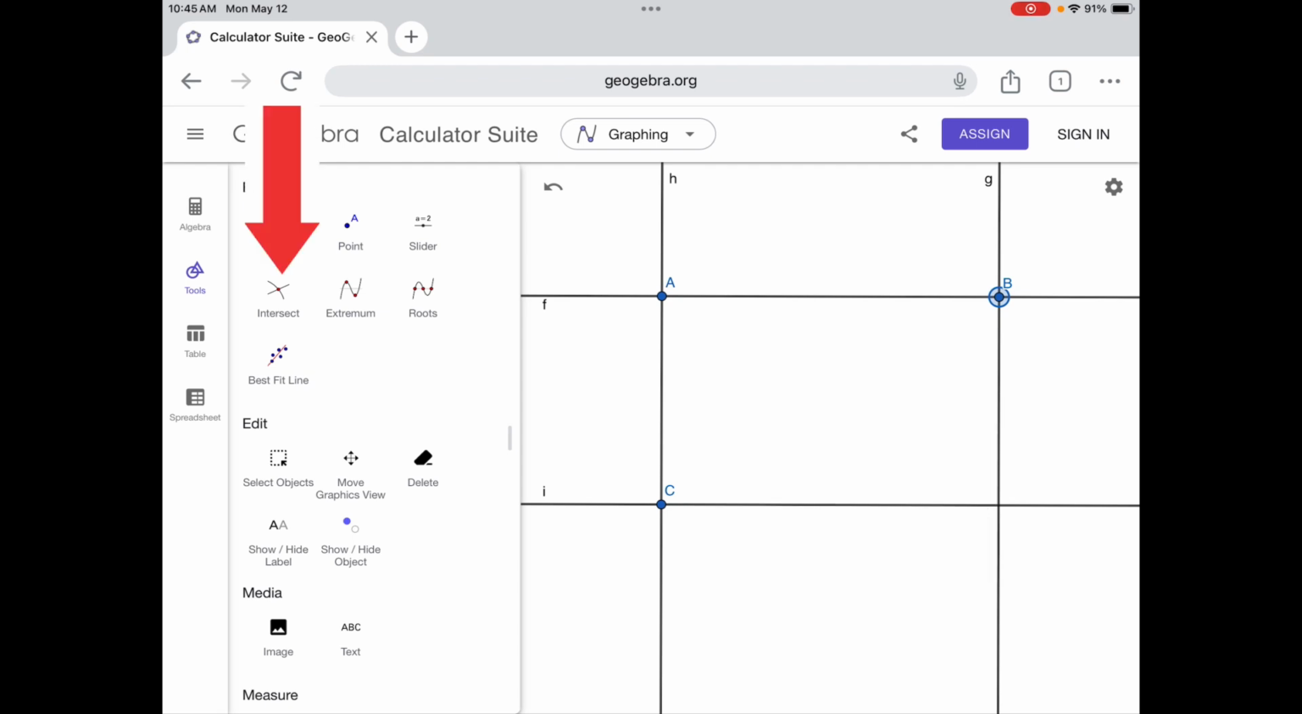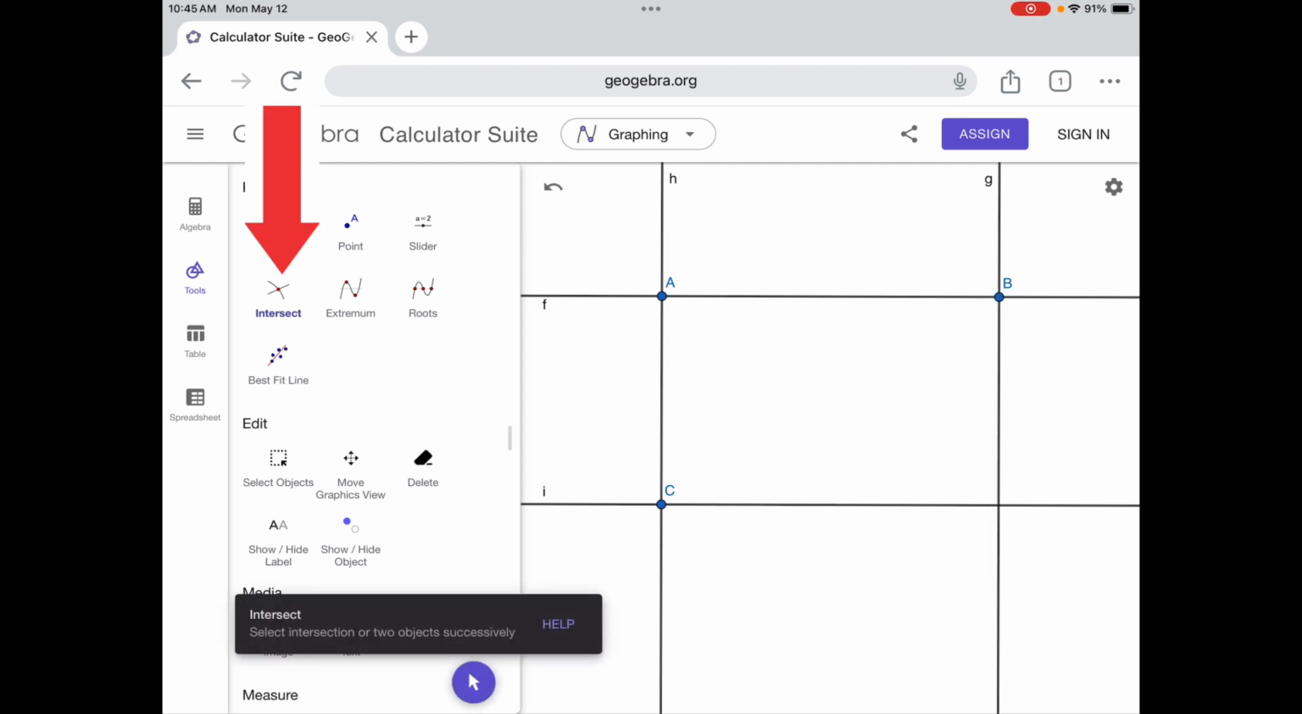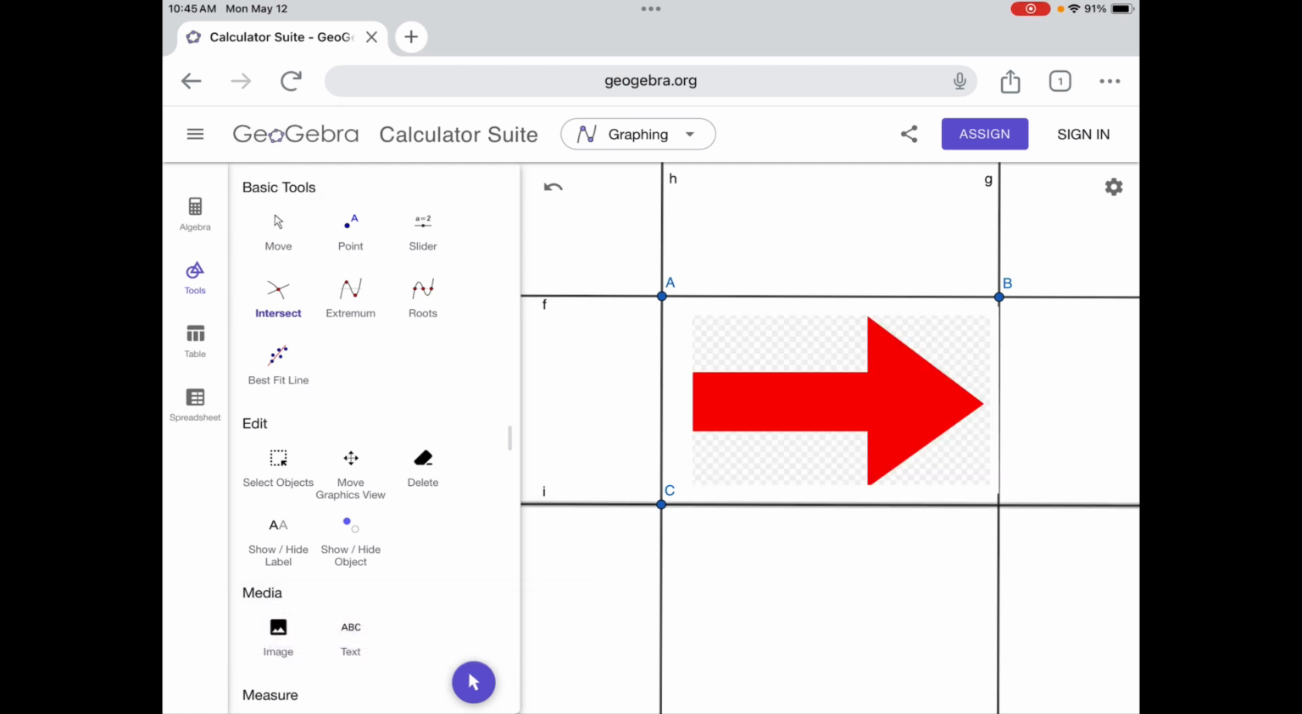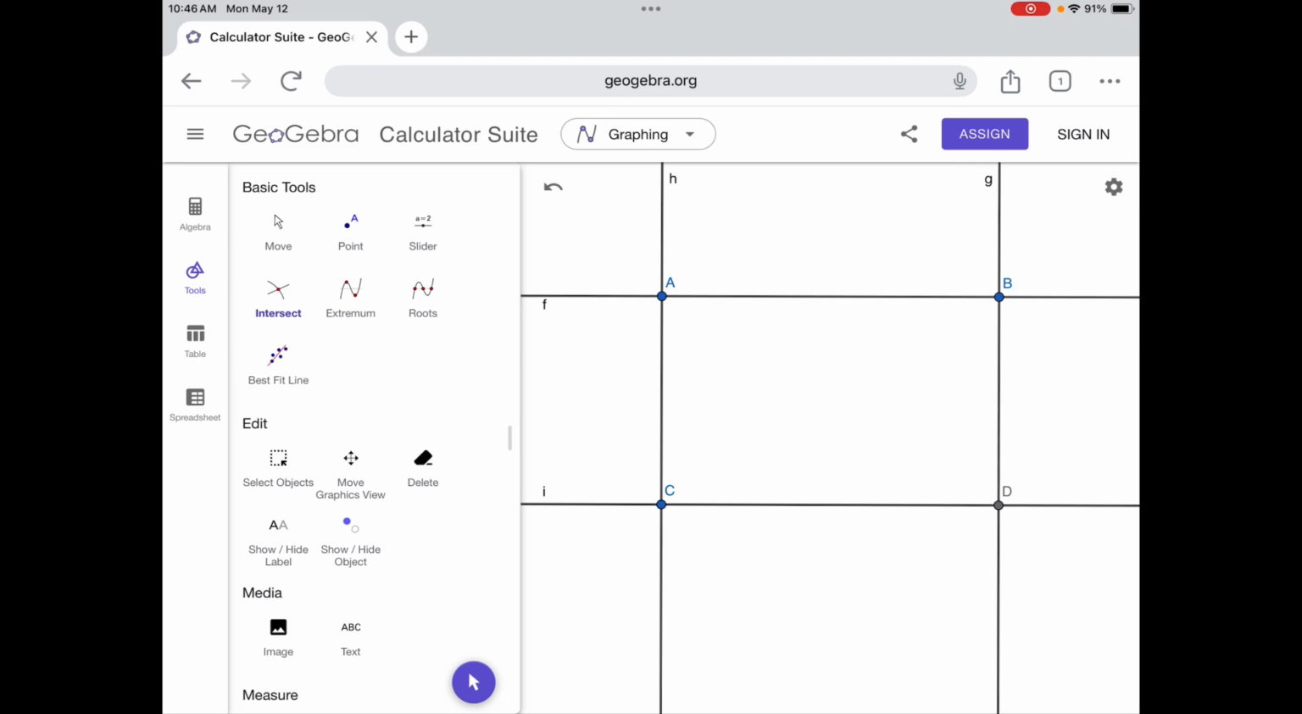I want that 4th point down there. So I'm going to go to this intersect tool, and it says select 2 objects successively. So one right after another. So I'm going to tap that line and the line it intersects with. And now there's my 4th point.